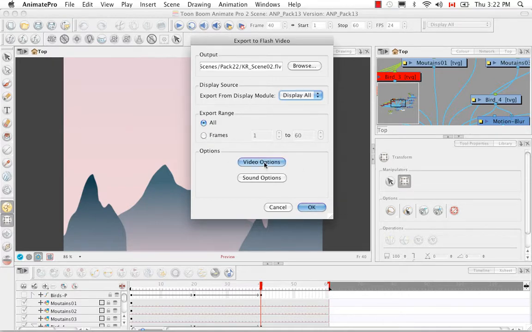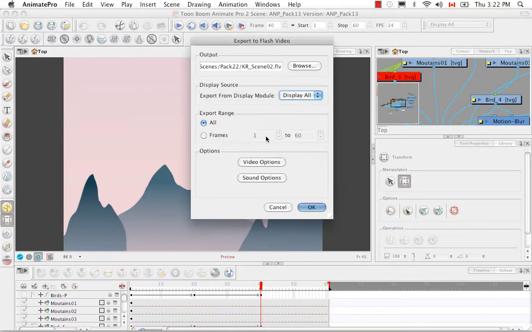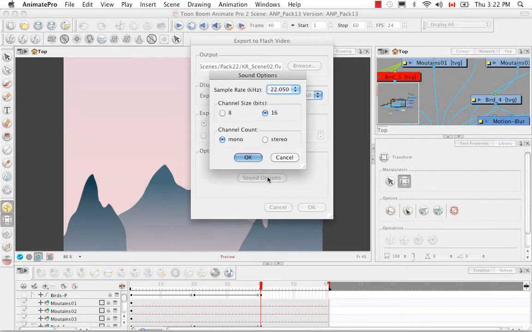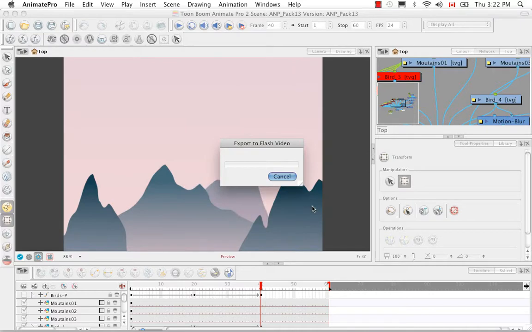If we click on the video options, this is where this dialog box differs from that of the QuickTime. Here we can only select the difference between the bitrate and the frames per second. So I'm going to keep them at their default settings. And for the sound options, there are also fewer sound options. So it's by default set once again to 22 kilohertz, 16-bit. You know, we might put that to stereo, and we might put that to 44.1. But once again, this scene doesn't have any sound, so it really isn't a big deal. I'm going to click on OK, and then click on OK one more time.